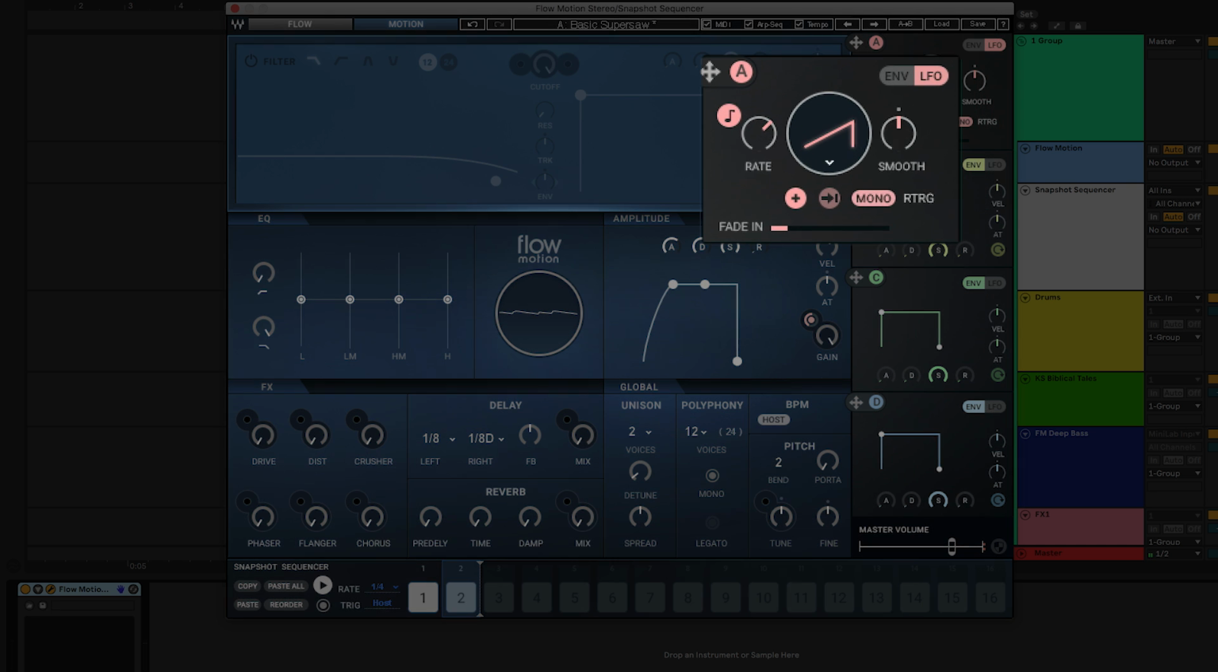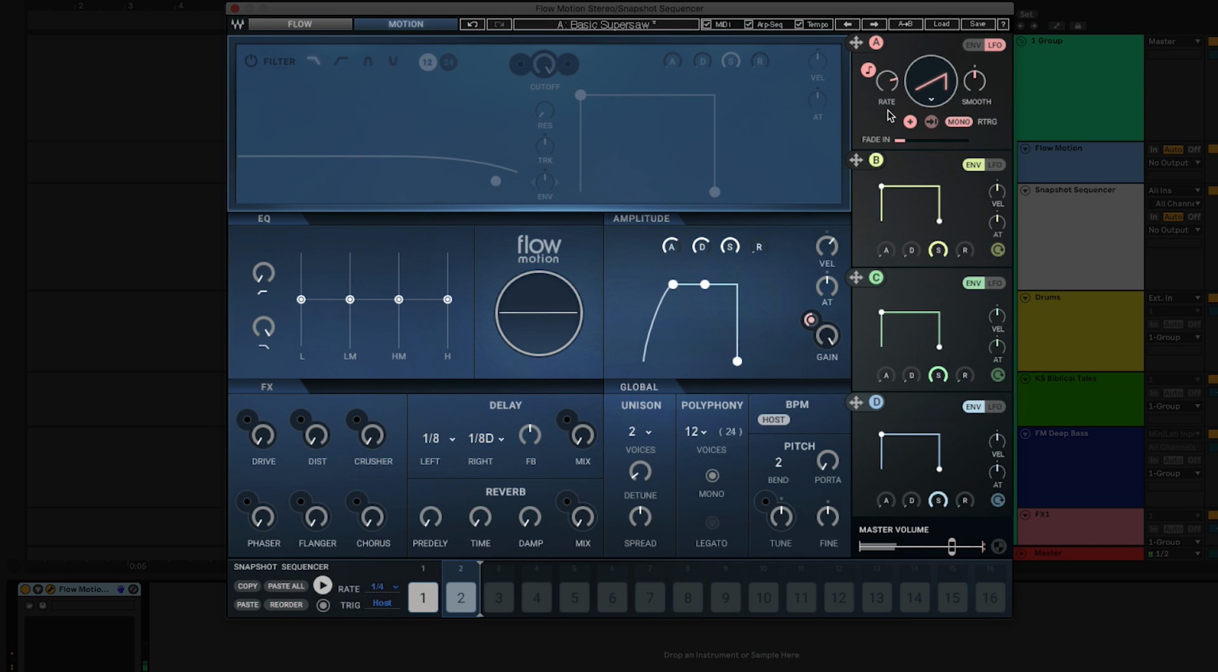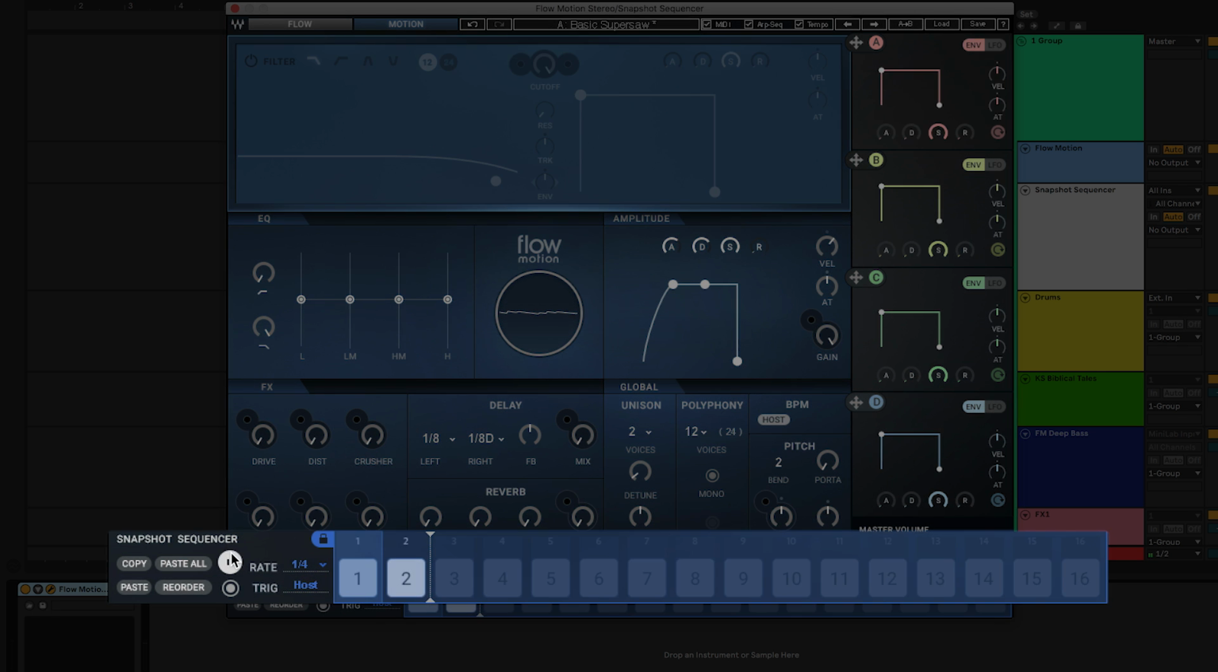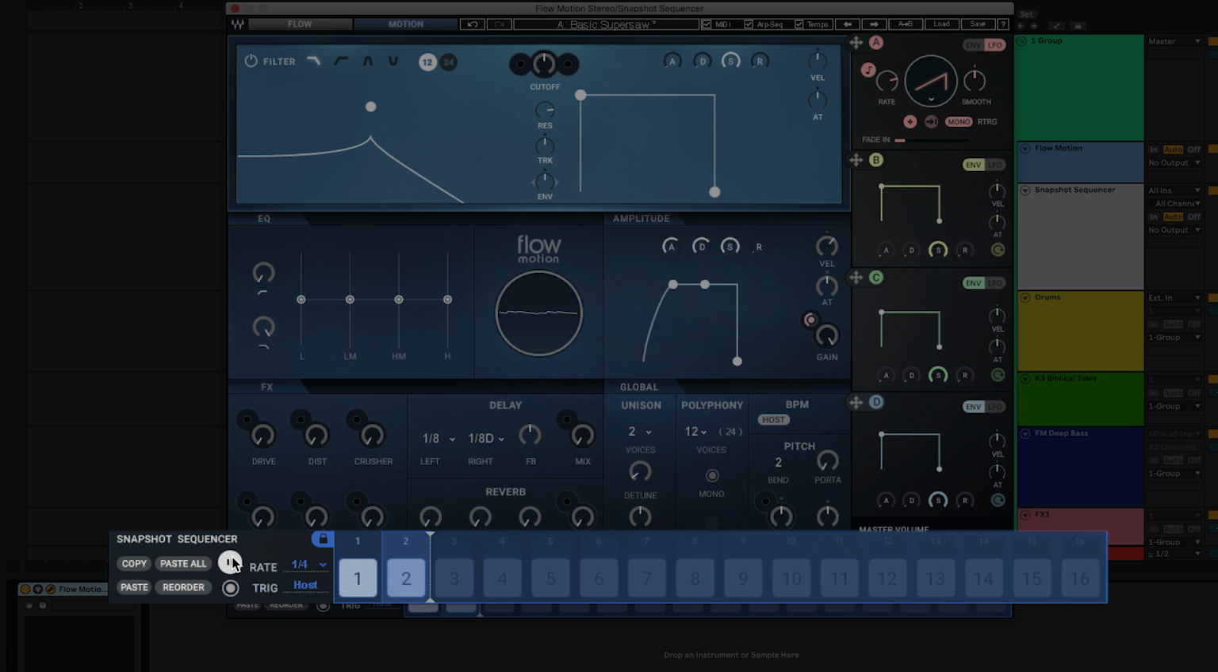Let's bring the speed of mod A's LFO rate to an 1/8 triplet. I'm gonna give it that swing along with the beat. Now let's put a filter on step 2 to give it more of a contrast from step 1. On the motion page, turn on the filter. Let's bring the cutoff to about 50, and let's adjust the resonance to about 80. All right, now let's hear these two together. Hit that play button on the sequencer, and let's check out what we got.